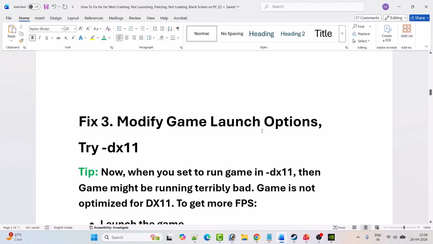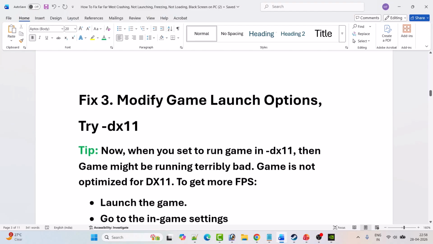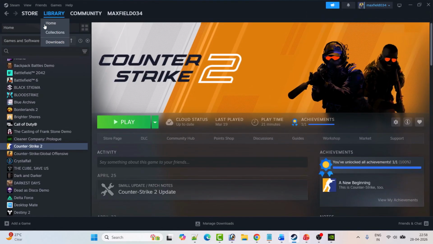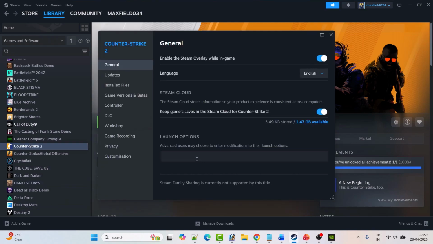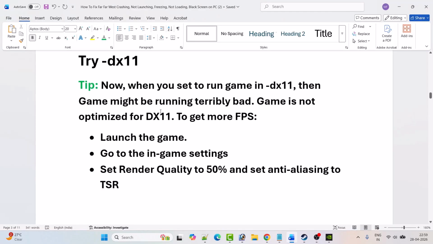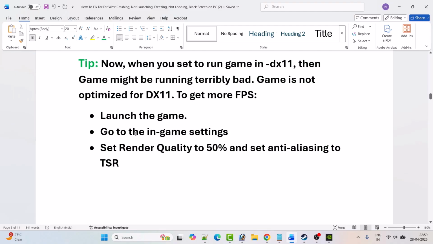Fix 3 is to modify the game launch options. You can try -DX11. Open Steam, go to library, right click on Far West game. This is just an example I'm showing with another game. Then select properties, and in the launch options type -DX11, then close the tab and launch the game and check. When you set the game to run in DX11, it might run terribly because the game is not optimized for DX11. To get more FPS, launch the game, go to the in-game settings, set render quality to 50% and set anti-aliasing to TSR and then check. Your game should work fine now.